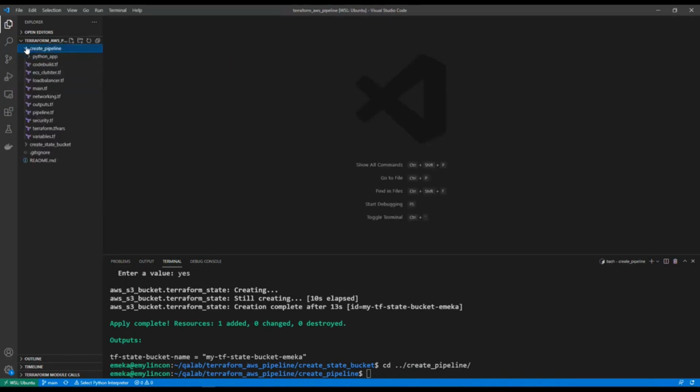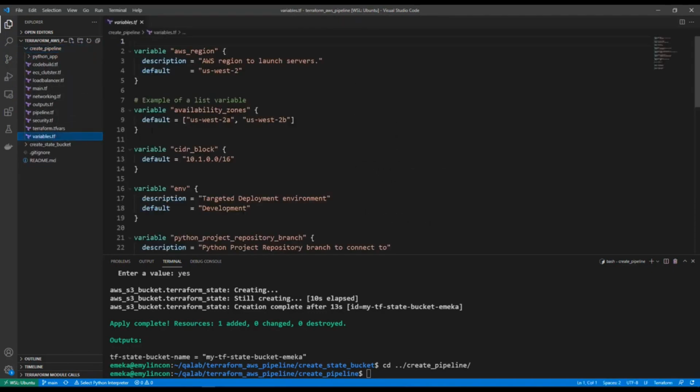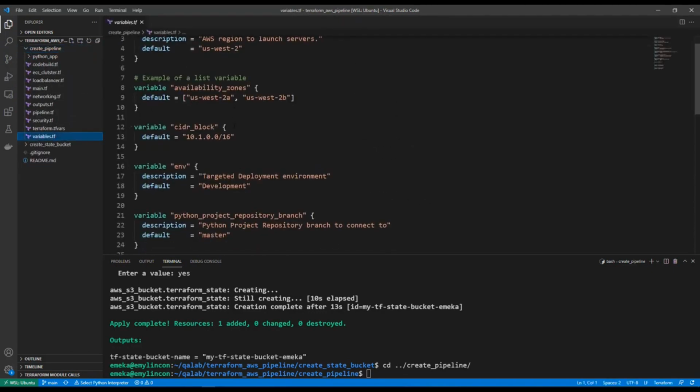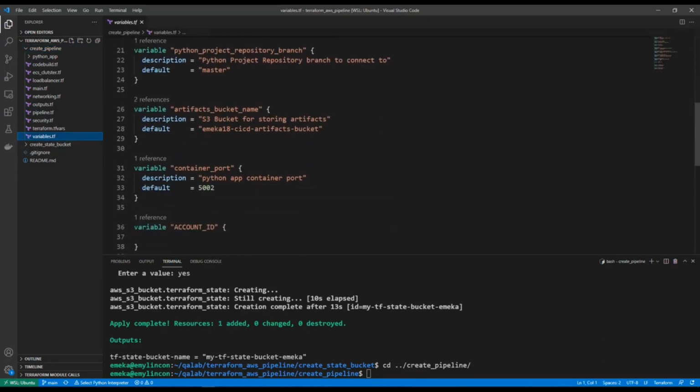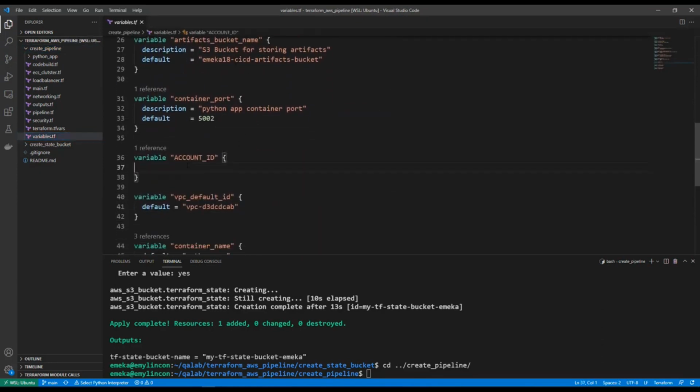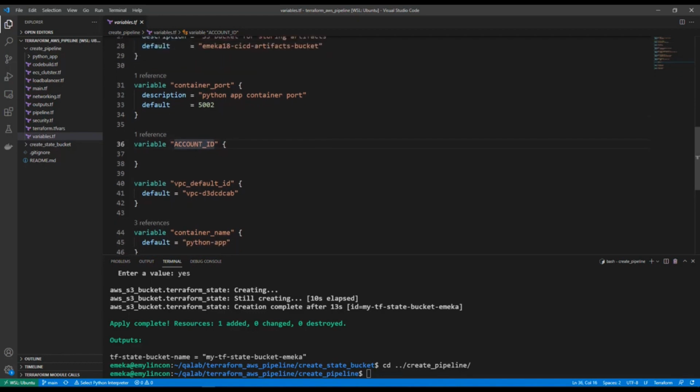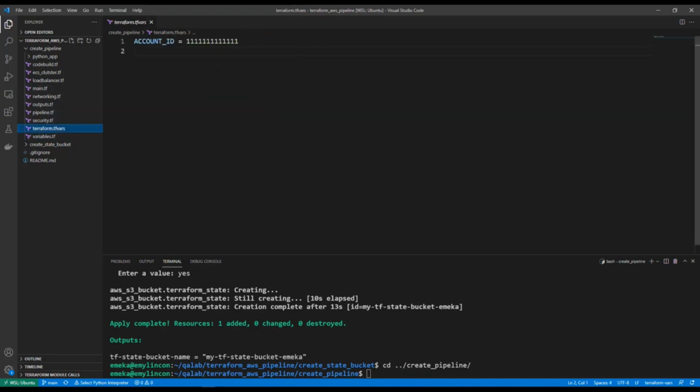So if we go to the actual pipeline, we go to the variables first. We set a bunch of variables here, and the account ID is one of the most important bits. This account ID has to be included in your terraform.tfvars. Obviously this is not my account ID, so I'll replace it shortly. But you have to put your account ID here for it to work.